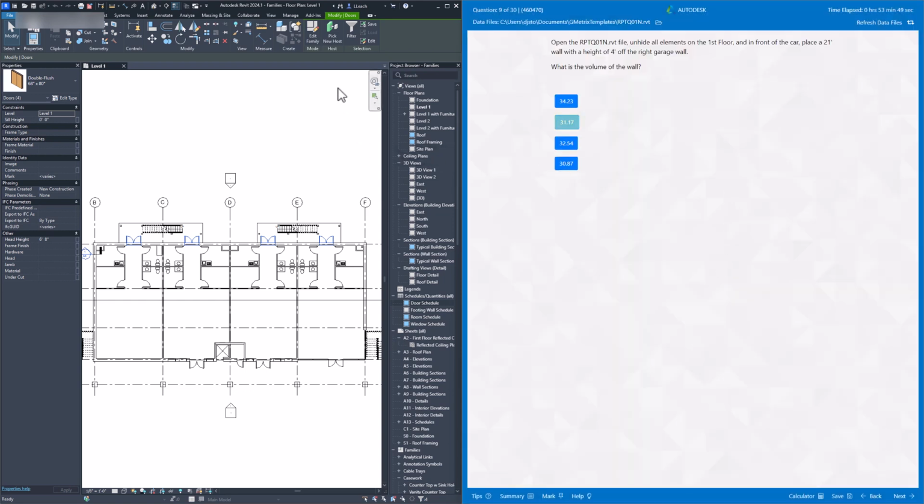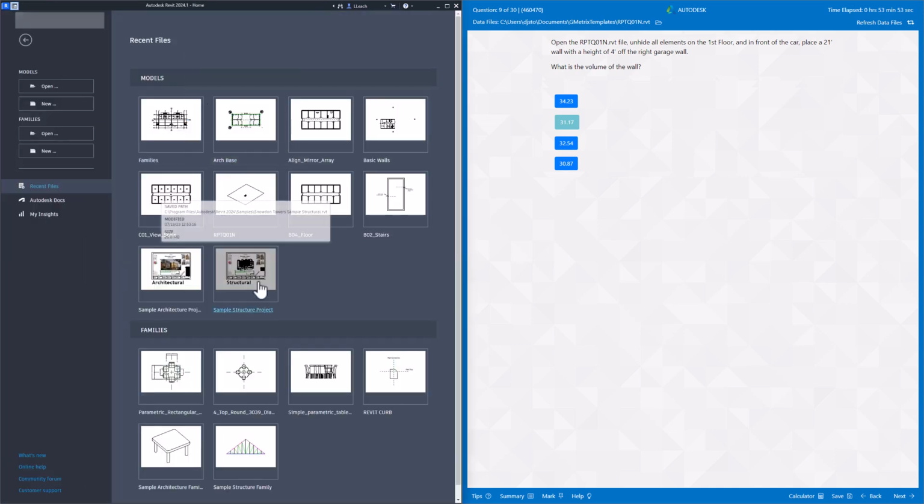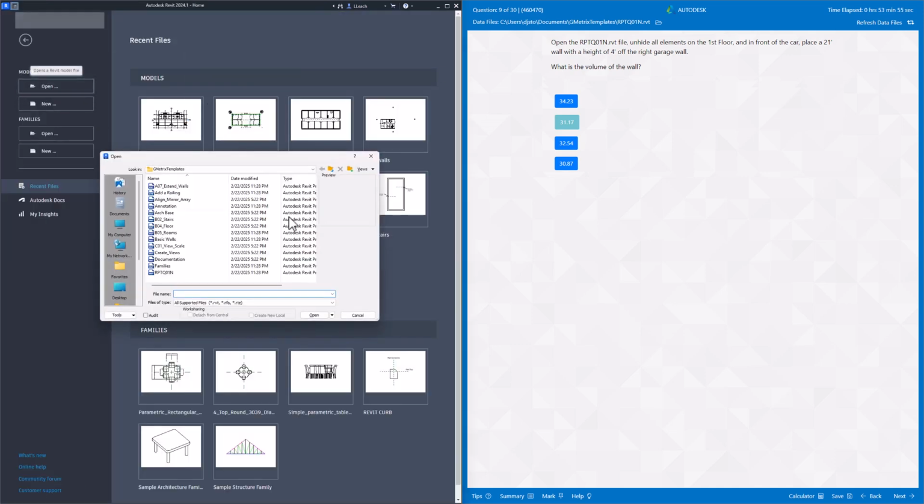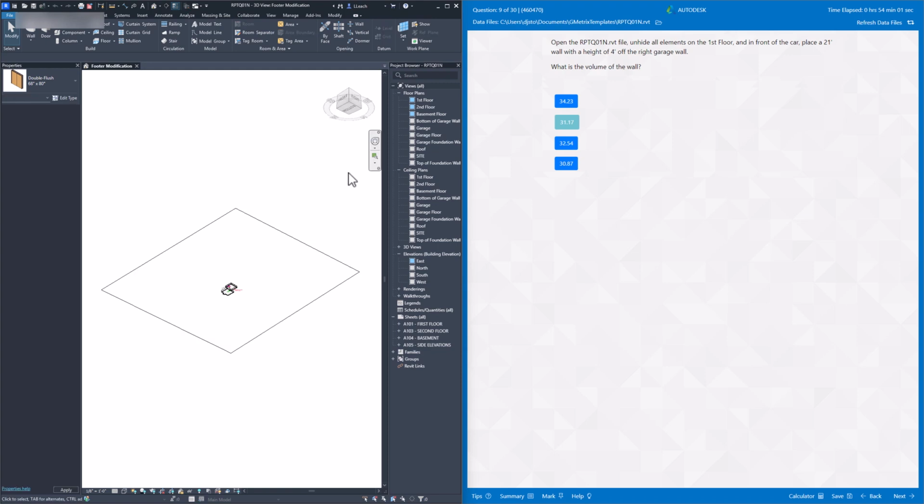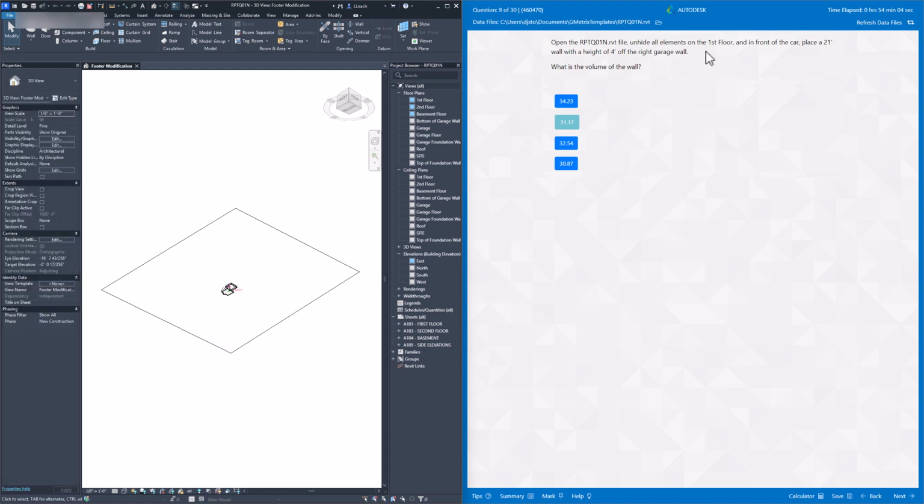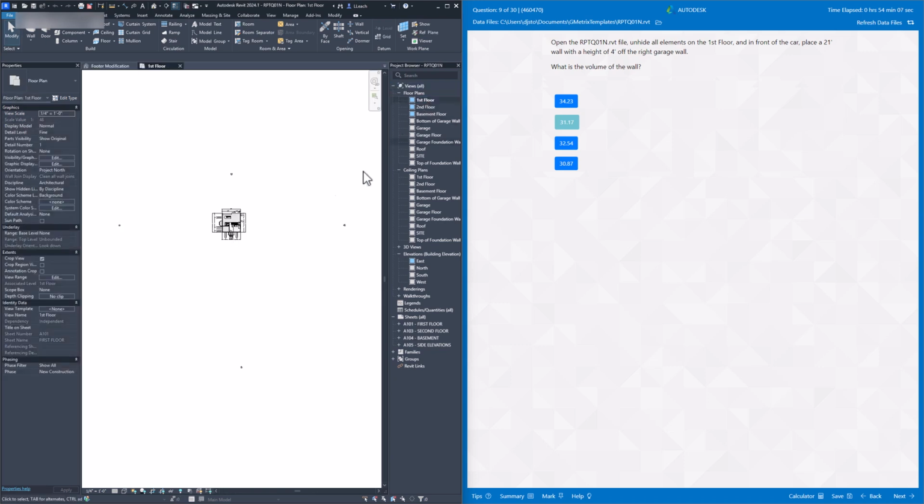Continue. Let me close out of this. Let me open up the RPT file. Open. It says unhide all the elements on the first floor. So I'm gonna double click on first floor here.